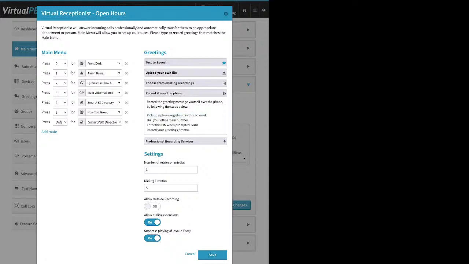If you want to use a cell phone or landline to change your main greeting, then under settings, right here, allow outside recording, turn that on. By default, it's off as a security feature, so that way some random person can't try to change your main greeting on you. So when you're done, we do recommend you turn it back to off.